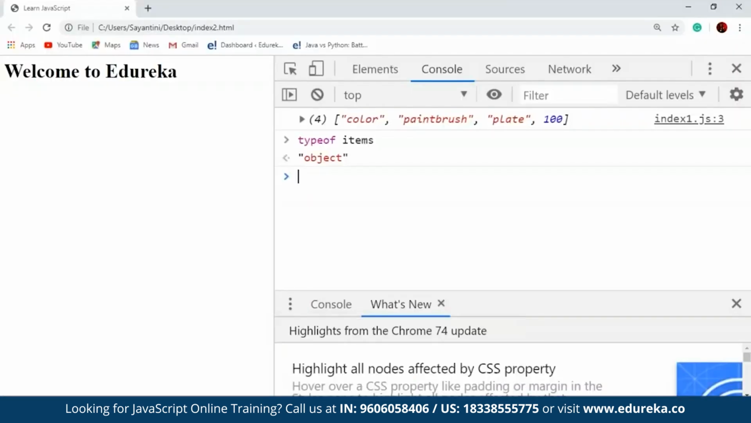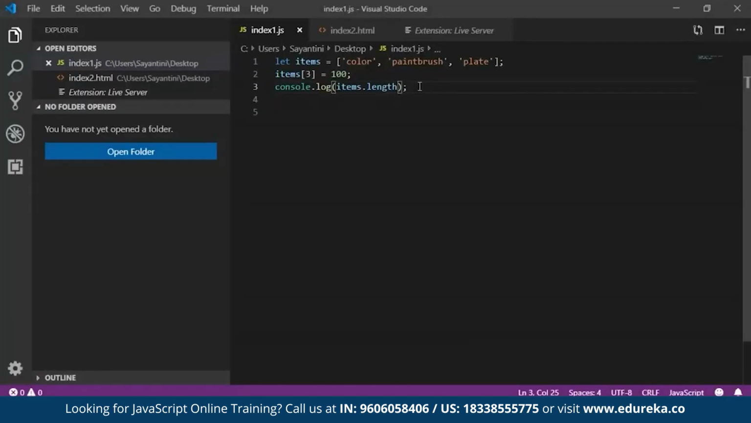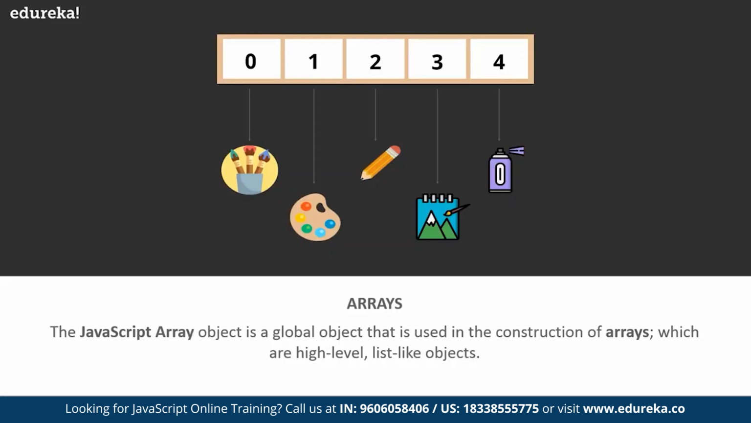Now once we go back and refresh this, you can see that it gives me the length as 4. So basically, with the help of dot notation, you can also find out the values or different properties for your array. Now, this was all about arrays. So we have seen what are objects and what are arrays.